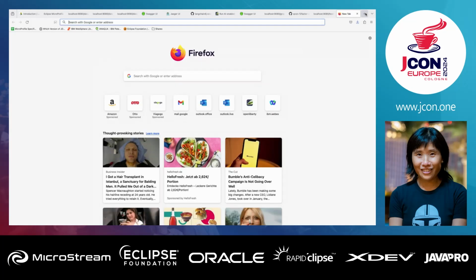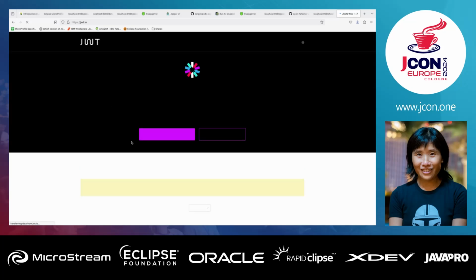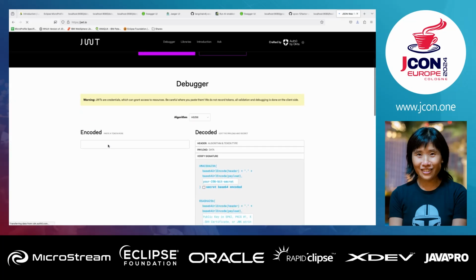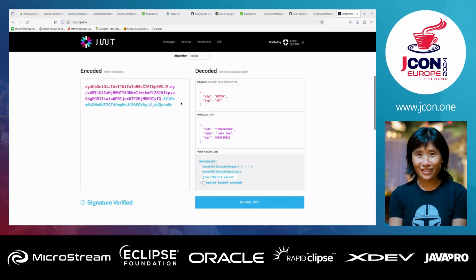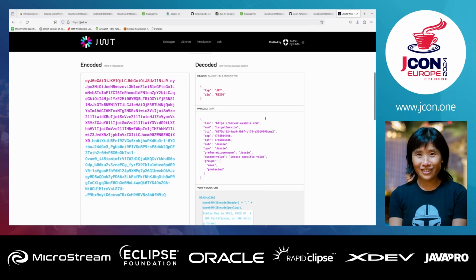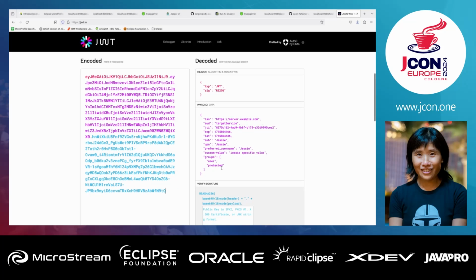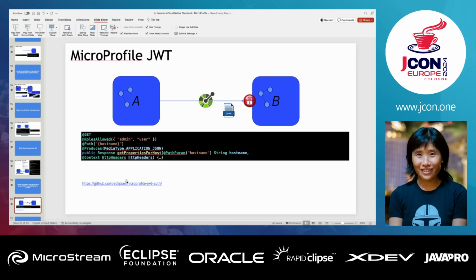So if I go to jwt.io, very slow here. If I copy that in, you can see after decoding, you remember here user protected. You can see the token RS256. So this is the MicroProfile JWT.